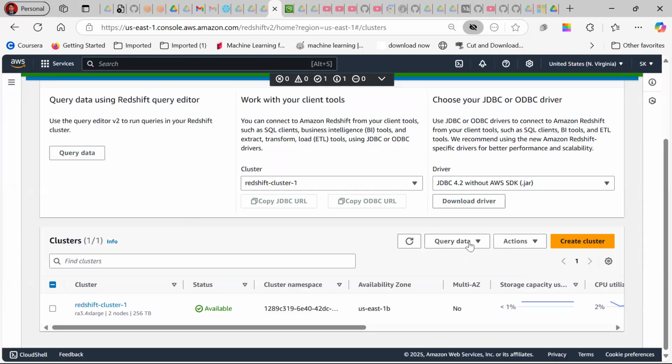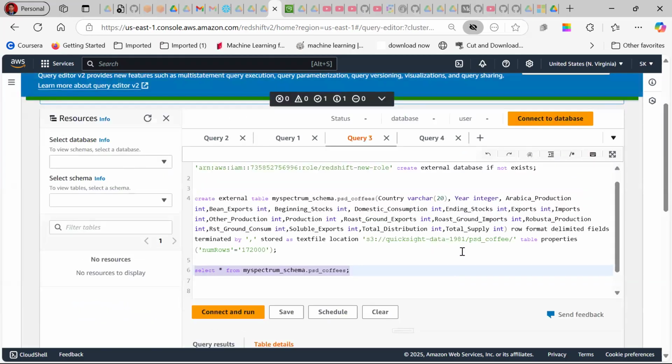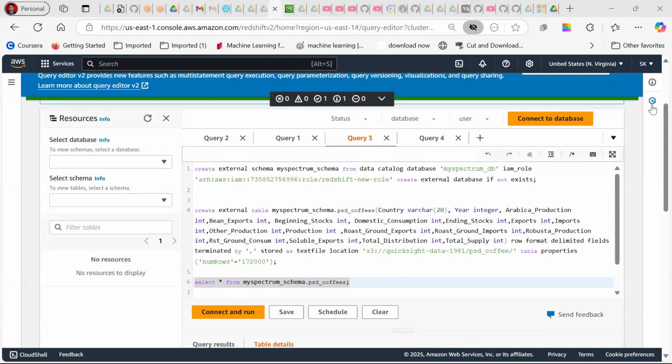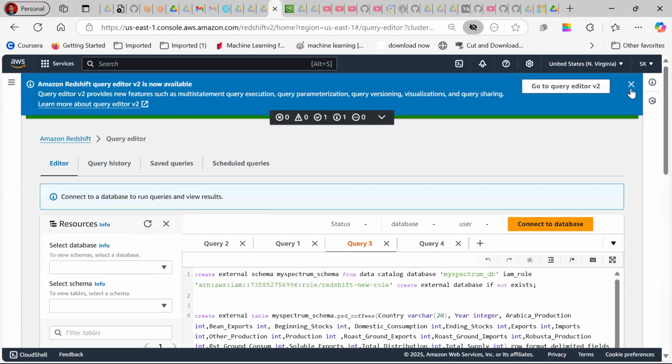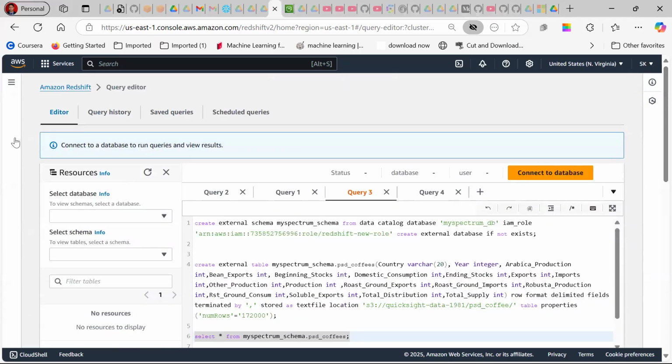It is available now. I'm just selecting query editor here, and you can see my Redshift specific query editor got opened. This is called a query editor in the Redshift environment. Here we can create the tables, load the data, and do many operations. As of now, we have not connected to any database.